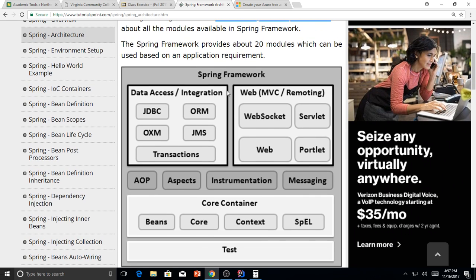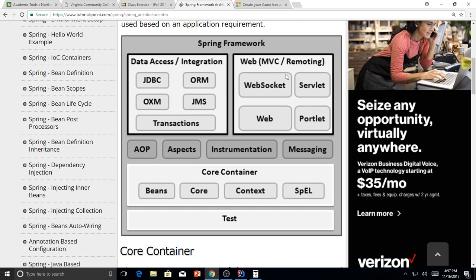Spring Framework provides about 20 modules. So we have modules for connecting to a database, like JDBC. This is mapping to the database. Mapping means a class mapping directly to a table. Like I have a person class; it can map to a table when you register your data, with person name, person age. So we can map that to a database.